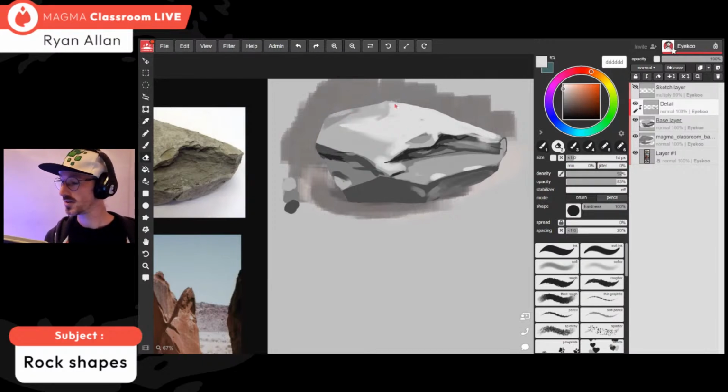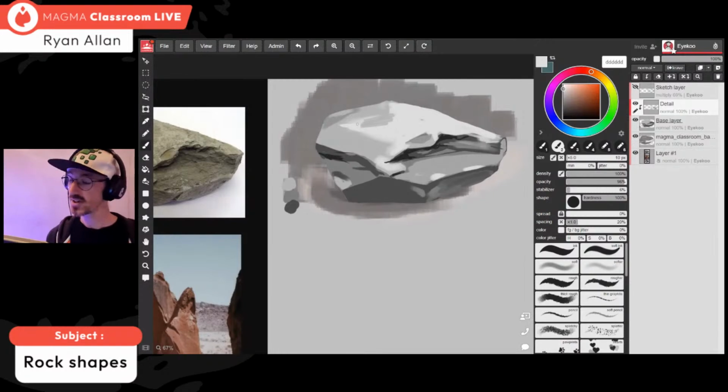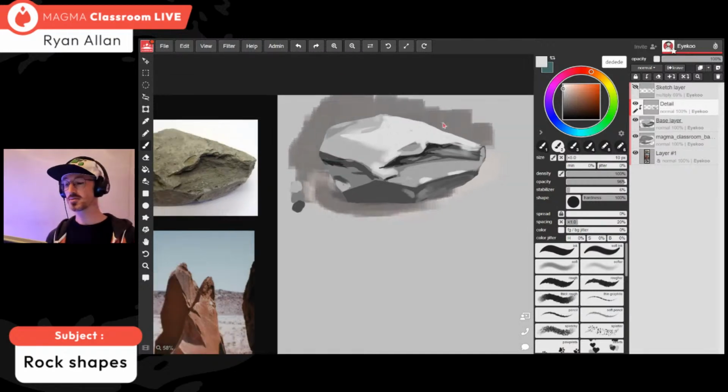Oops, my eyedropper is not behaving. What? Oh, because I'm using the eraser. That would explain it. I don't often use the eraser. I tend to just paint over the areas. So I always think that I'm on the brush. And there's odd times when I do use the eraser.